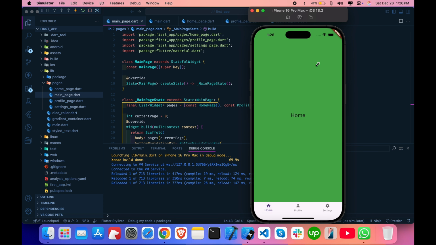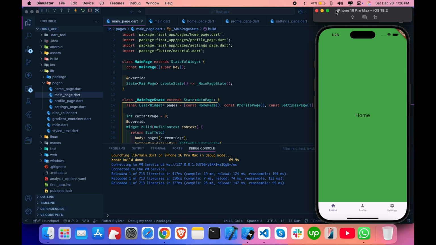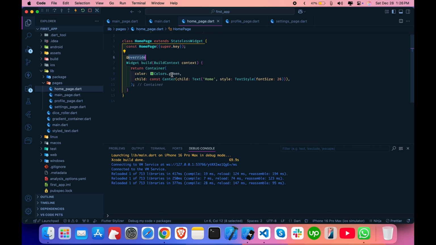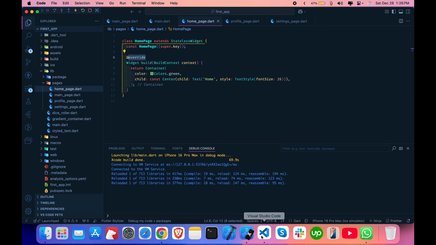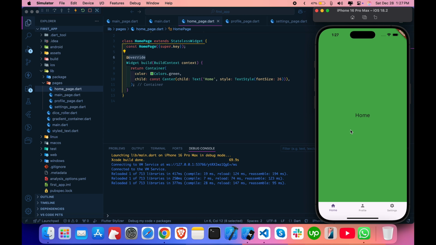So let's work on the home page and create the list view here. I'm going to remove this particular background, and we are going to build a list view here. This was our home page, where we have just created a green background color, and also a text placed in the center with the title as home.